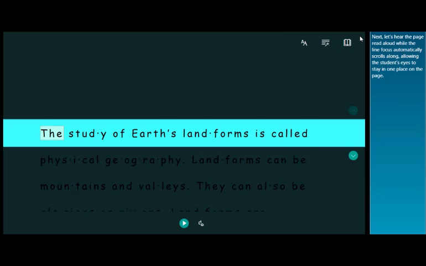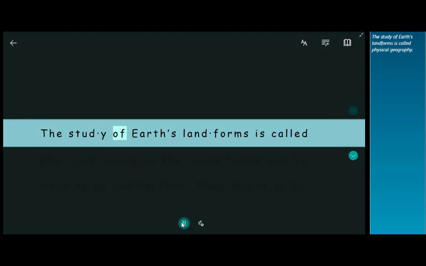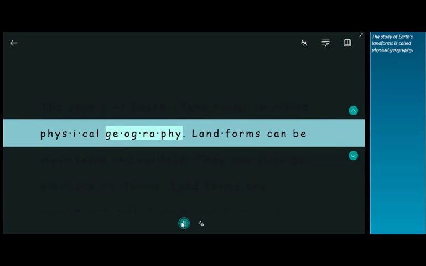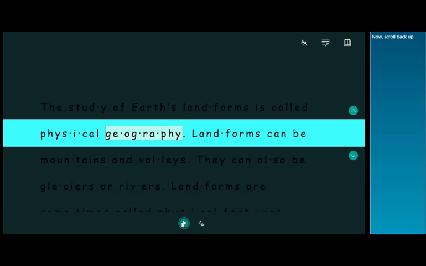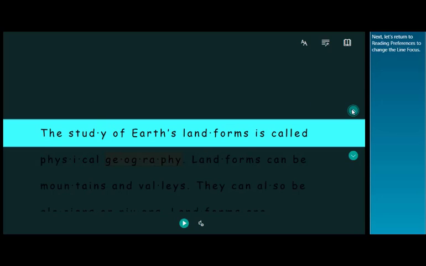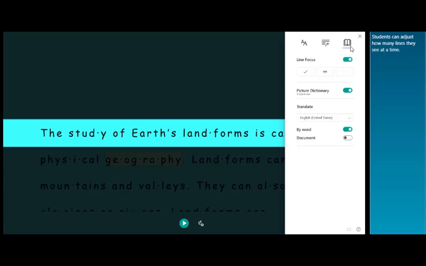Next, let's hear the page read aloud while the line focus automatically scrolls along, allowing the student's eyes to stay in one place on the page. The study of Earth's landforms is called physical geography. Now, scroll back up. Next, let's return to Reading Preferences to change the line focus. Students can adjust how many lines they see at a time.